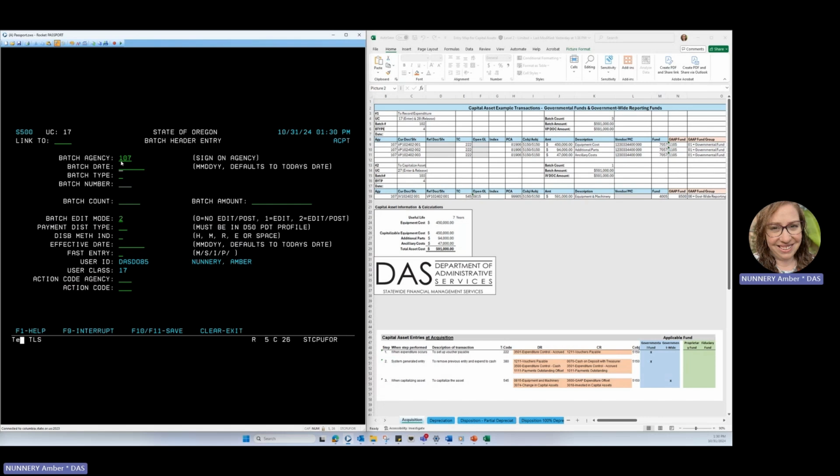Enter a batch date, or you can allow it to default to today's date. I'm going to leave it blank and allow it to default. Enter a batch type, and we'll be using batch type 4, and then a batch number. Follow your agency's protocol on how you number your batches, and then you can enter a batch count or a batch amount. You may also leave these blank. I will be using 3 as my batch count and $591,000 for my batch amount.